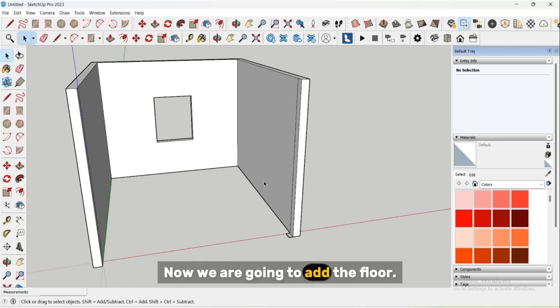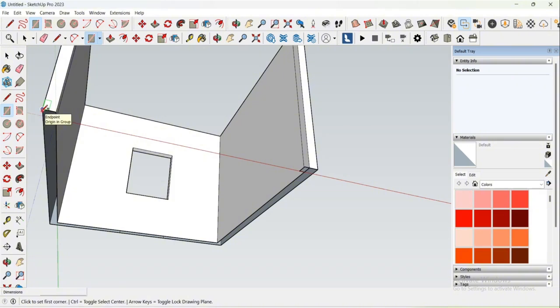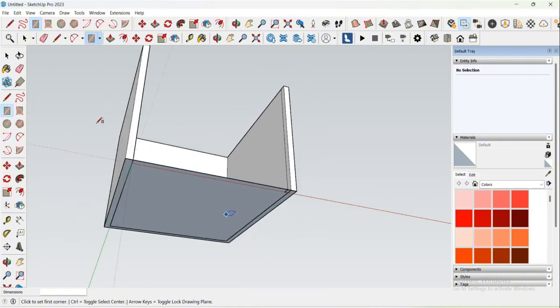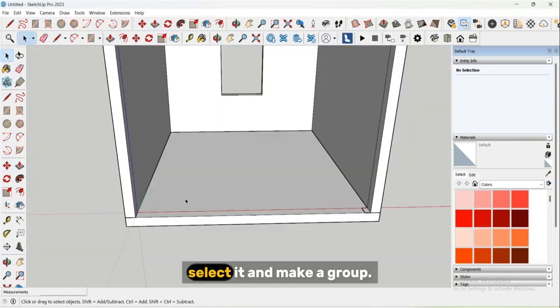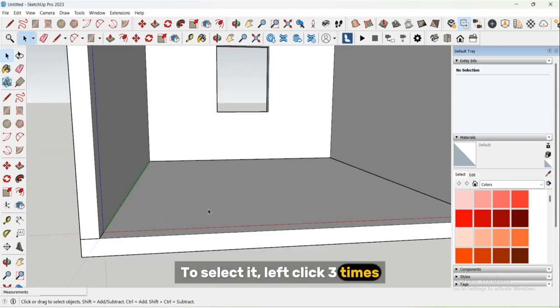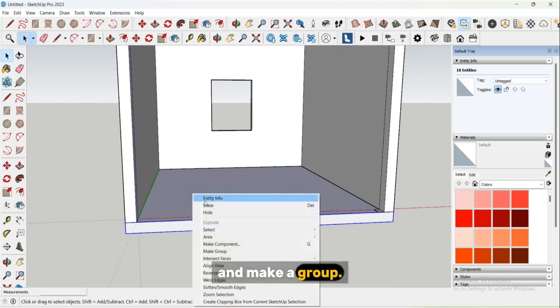Now we are going to add the floor. You can still use the rectangle tool and pick it. Extrude 150. Select it and make a group. To select it, left click 3 times and make a group.